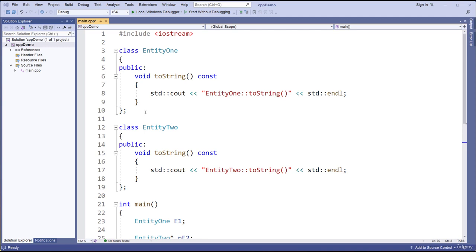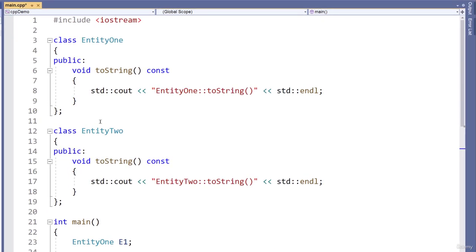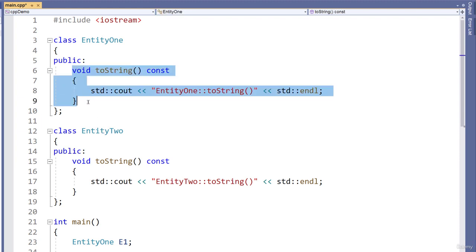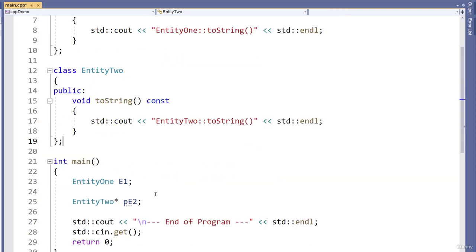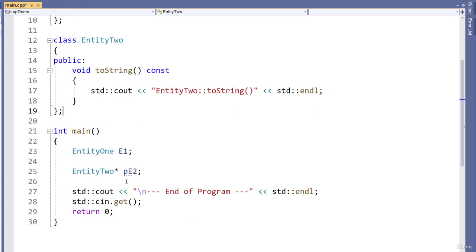Let's look at an example of something that we want to avoid in C++. I have two different classes here, entity1 and entity2. Both of those have a public toString function that will simply print out the relevant string: toString for entity1, and for the class entity2, the toString prints entity2 toString, in the case where we invoke those functions.